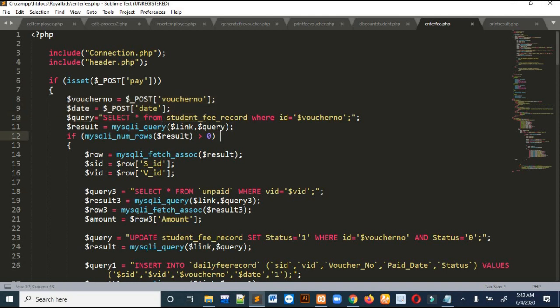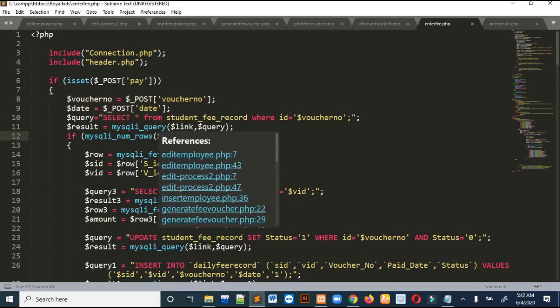The basic thing I have to do while paying the fees voucher is update the student fees record table and the unpaid table. In the student fees record table I have to update the status from 0 to 1. And in the unpaid table I have to update the status, and then the paid amount with the paid amount, and the amount which has to be paid with 0. I told you this when I showed you the unpaid table.